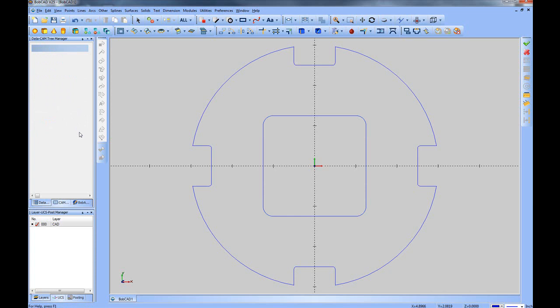Now the last thing to add are going to be the tapped holes. We'll use a hole pattern for this. So we'll click on Other, Hole Pattern.